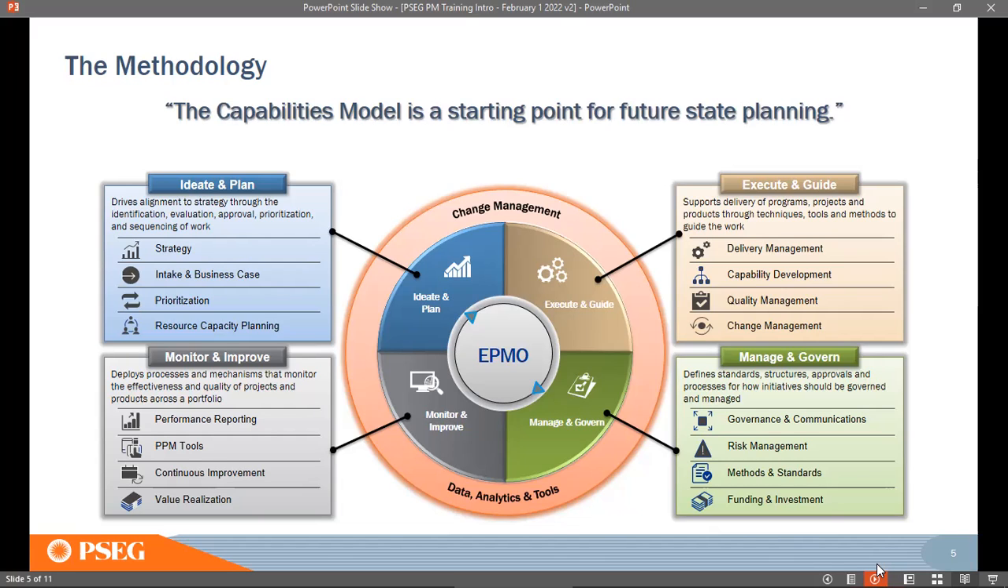After that, we go for execution and guidance, where we are going to do delivery management, capability management, quality management, and change management. That means these are going to be the phases. Generally, we call it the design, and then development phase and testing phase, correct? So we're going to have those activities that are executing the project as such in execution and guiding.